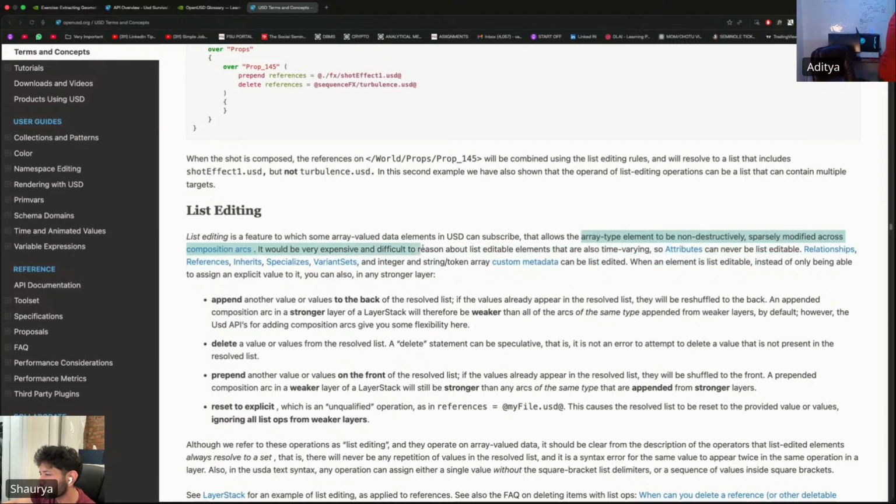So attributes can never be list editable. Relationships, references, inherits, specializes, variant sets, and integer, string, and token array custom data can be list edited. I see. So attributes can never be list editable, but references and all these things can be. Yes.